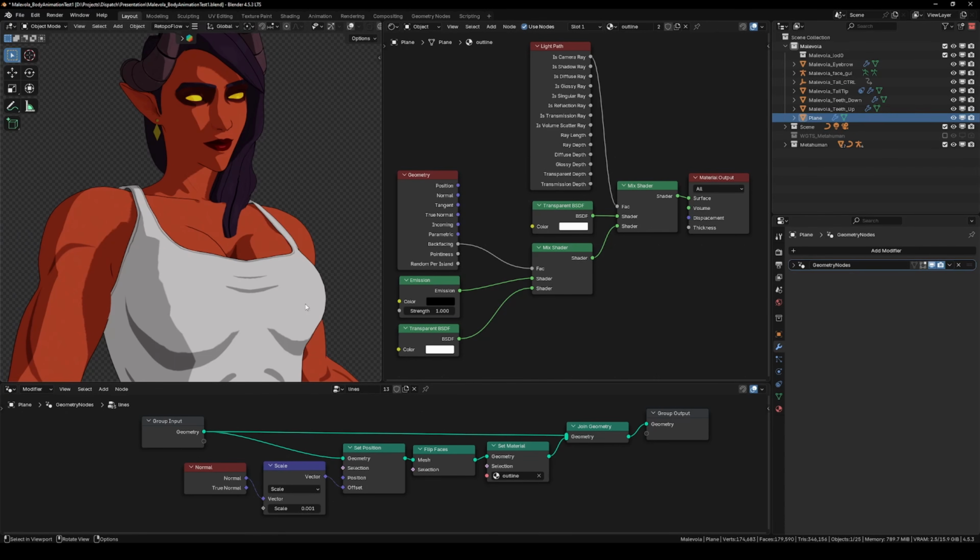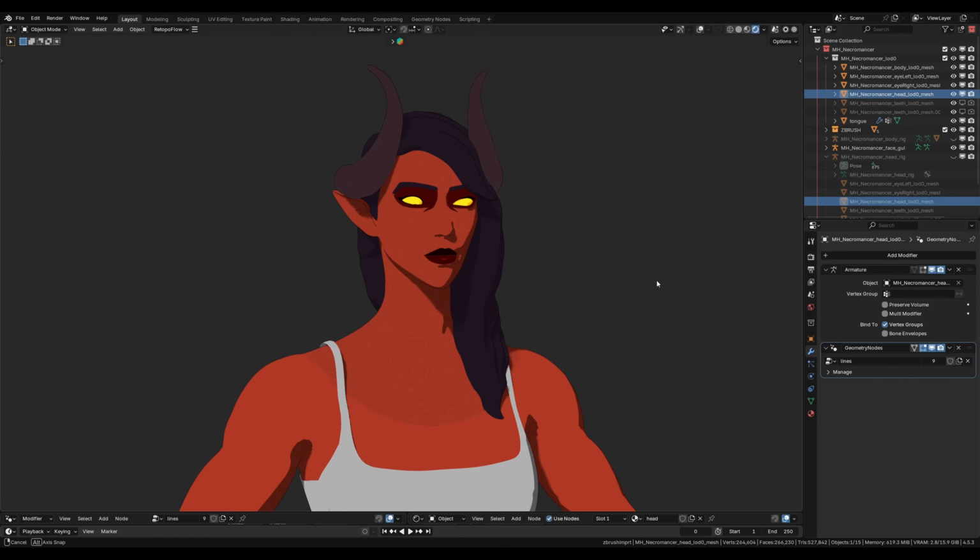This is my basic setup for the outlines. It's just a couple of geometry nodes. It's called the inverted hull method. As you can see, we get nice comic lines, and you can adjust the scale from here. Then we just assign it an unlit black material to make it work. Here's the difference between regular shading and toon shading.